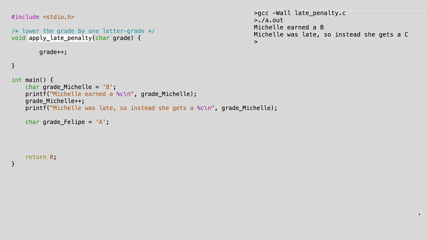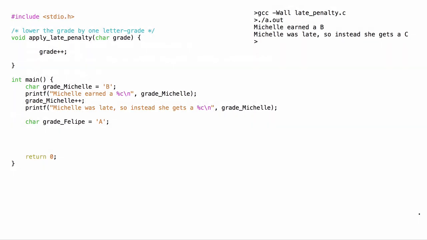We call our helper function applyLatePenalty. It has a void return type, which means that it won't return a value to the calling function. The only parameter is a char named grade. To apply the late penalty, grade is incremented by 1. This is the same as what we did earlier to Michelle's grade. So if grade is A, it will become B, B will become C, etc.